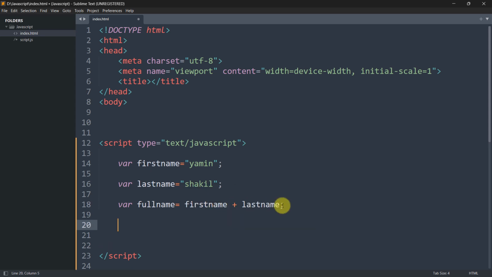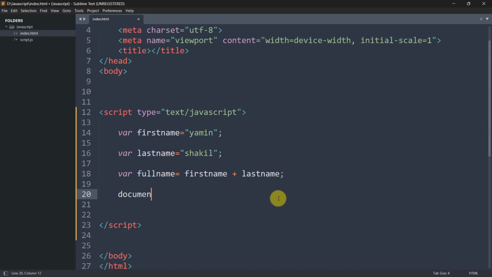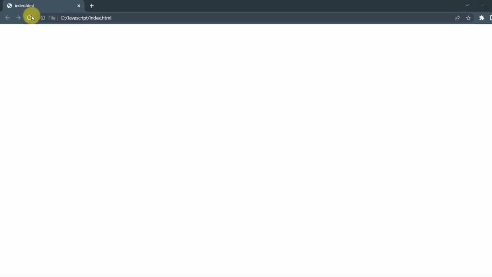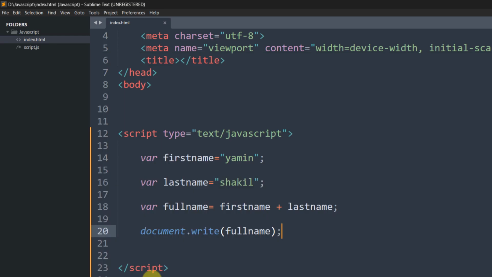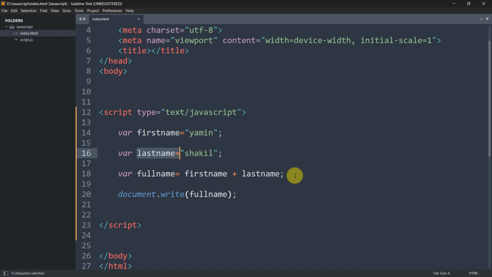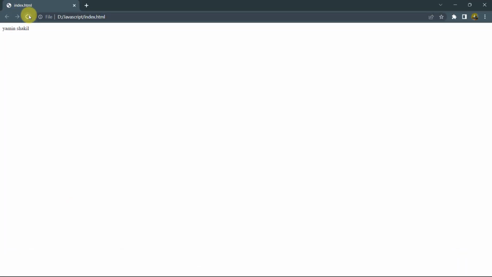After this, if we just write over here document.write, and we're going to say fullName. Right now if we save it and refresh our browser, here you can see Yamin Shakil, which we just wrote over here. Here you can see the first name and last name are now added together. If we give a space over here, then save it and refresh, here you can see there is a space over here. Let me just zoom in. Here you can see there is a space right now.